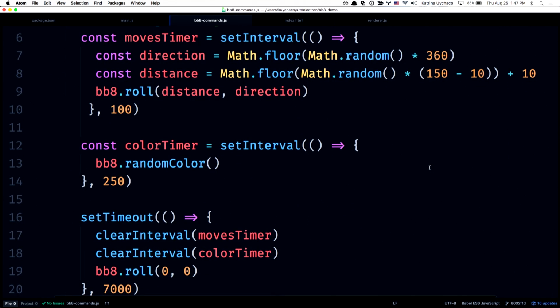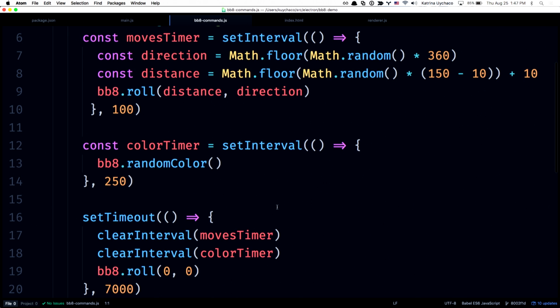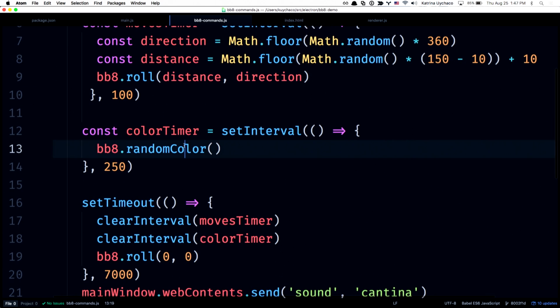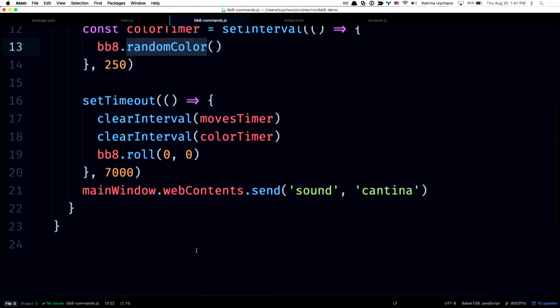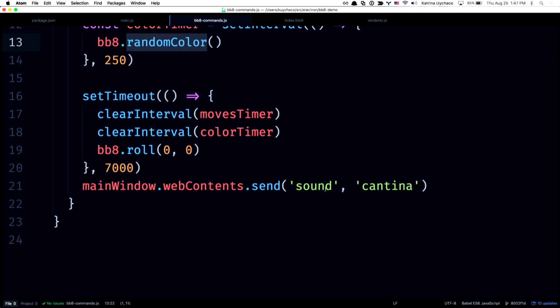So it's pretty simple. It just sets a couple of intervals and has BB8 roll for a random distance in a random direction and change to a random color. And we also want to play some music for BB8 to dance to. So we're going to use the audio API, and we're going to send a sound message to our renderer process with the name of the sound file that we want to play.